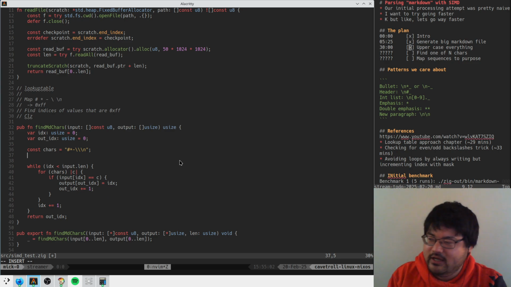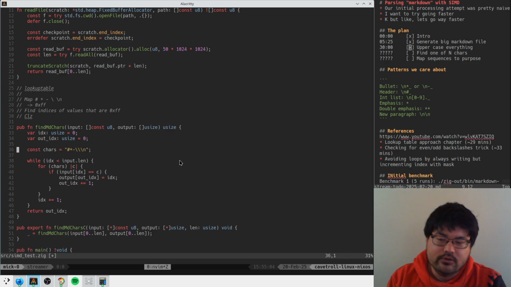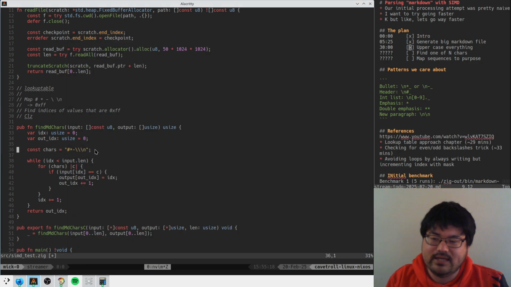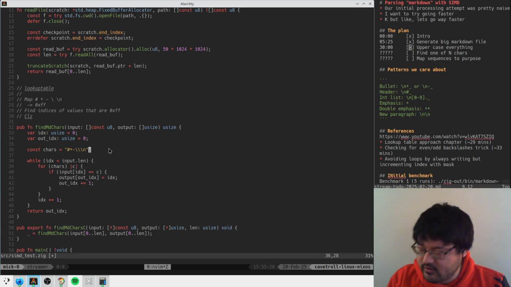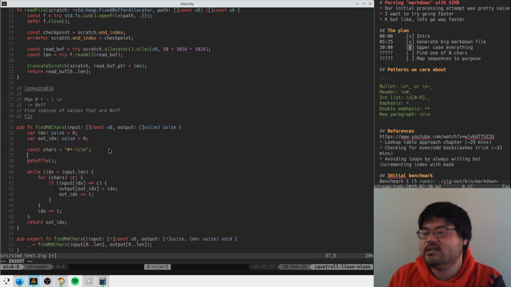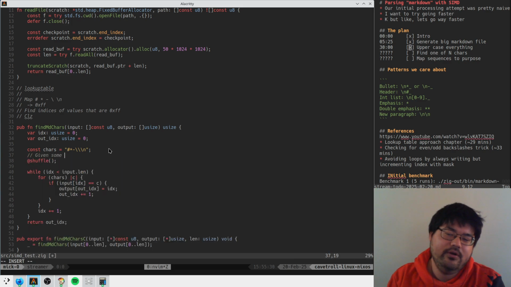I want to go back to my idea, which was that we should be able to convert these characters into basically yeses or nos, right? So I think that his idea of using count leading zeros and that bit mask thing was fine. I think. So I want to use shuffle. This basically says, given some input, map to some output.